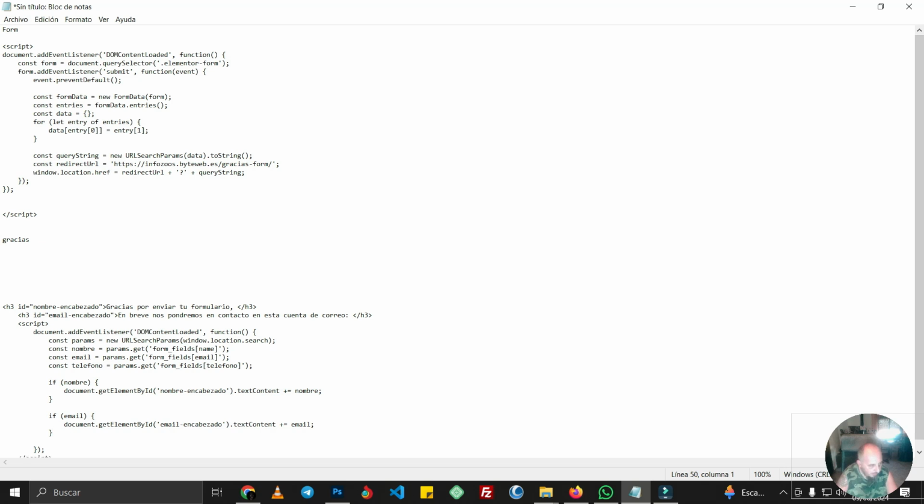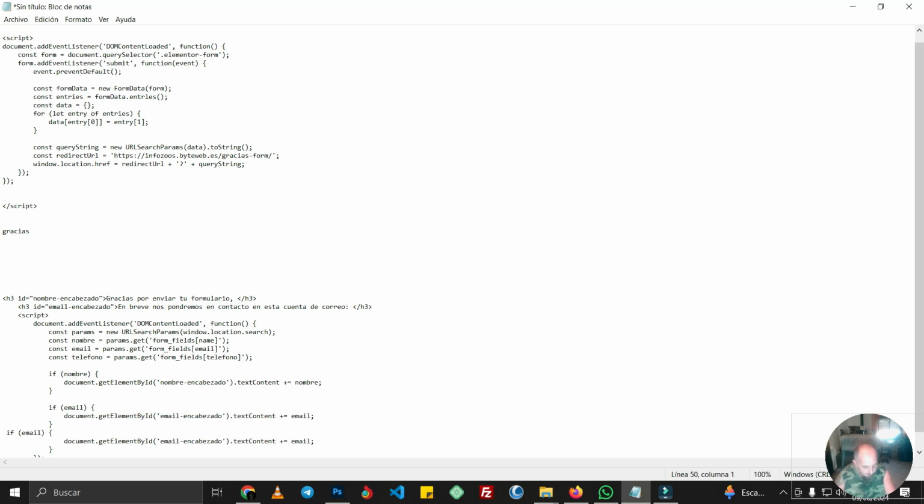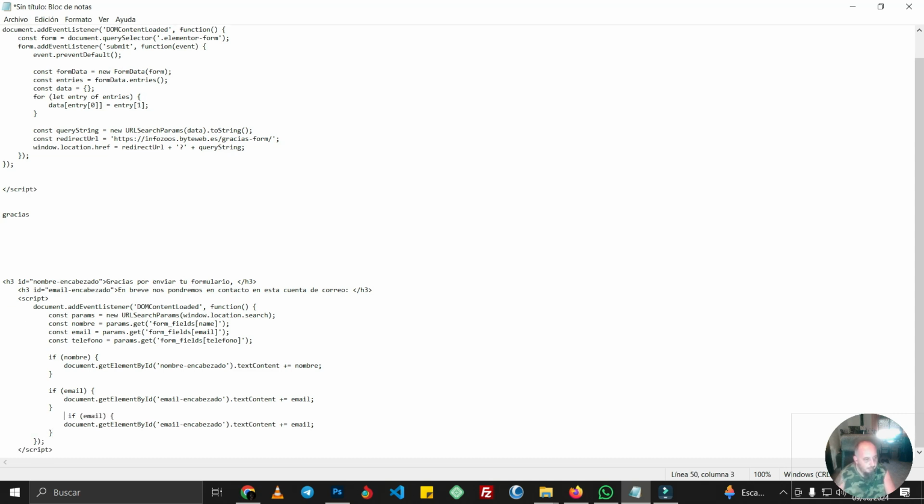The next thing we are going to do is duplicate the line of the if email document ready by ID. Here in the if we are going to change email to phone. Where we define the ID, we change email to phone, and behind, where it says email, we also change it to phone.